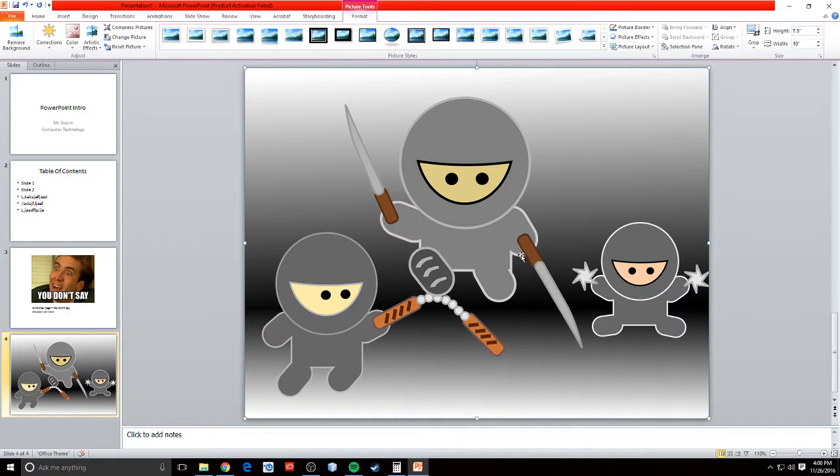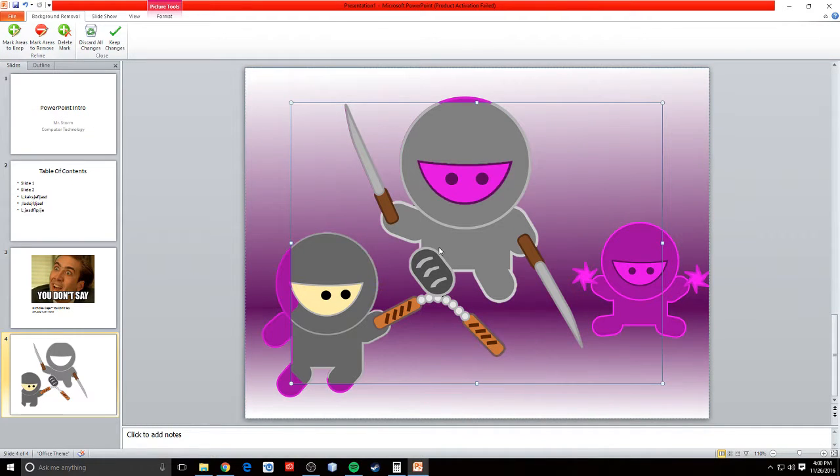Now notice that once I have a picture in here, I also have a new contextual tab that pops up for pictures. And it allows me to do all kinds of cool stuff. I can click remove background, which will try to find areas that it considers to be the background, and it will remove them.